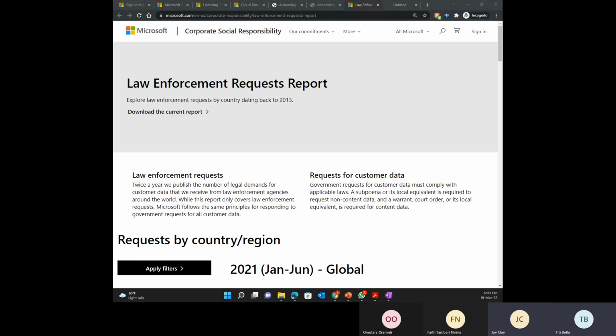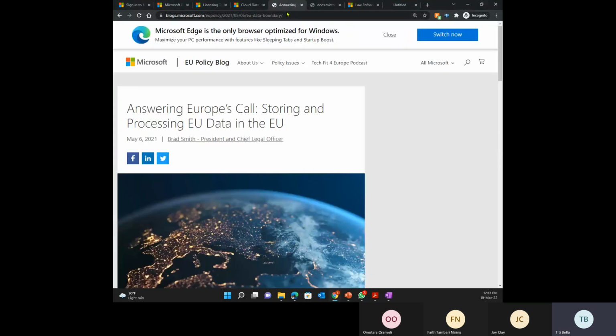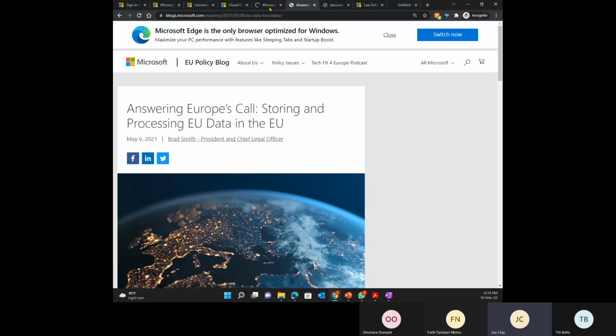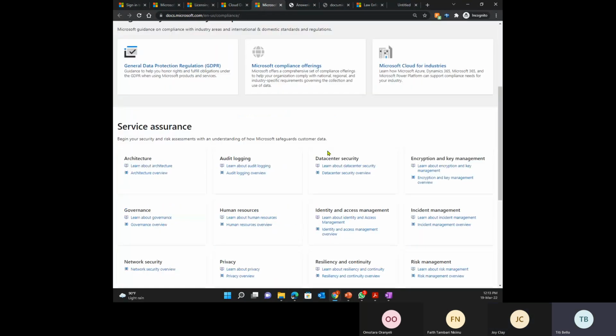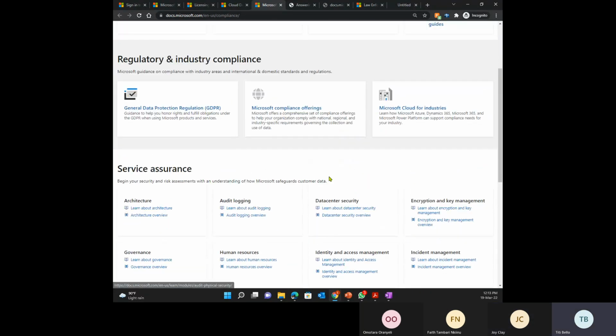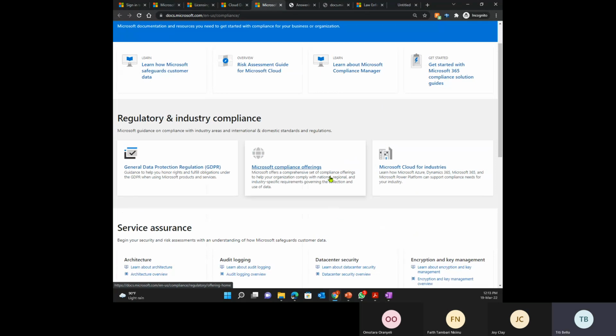I'm more interested in the, let's see, compliance offering. Where is the compliance offering page? Compliance offering. Okay, yeah, this is the page I was looking for. See how much documentation you have on this page right now for you to be able to access.